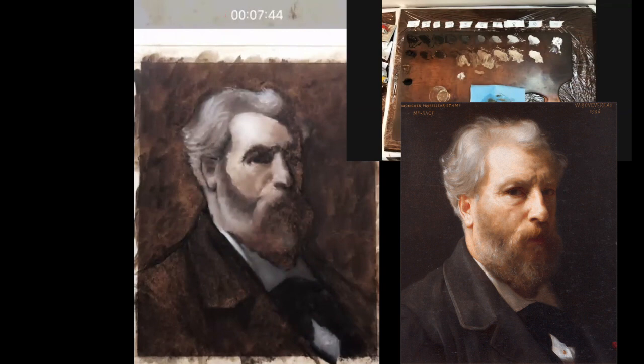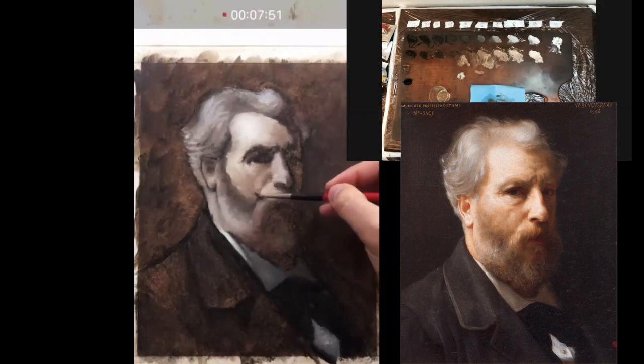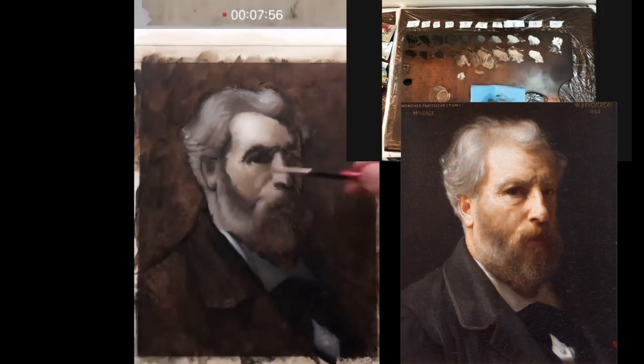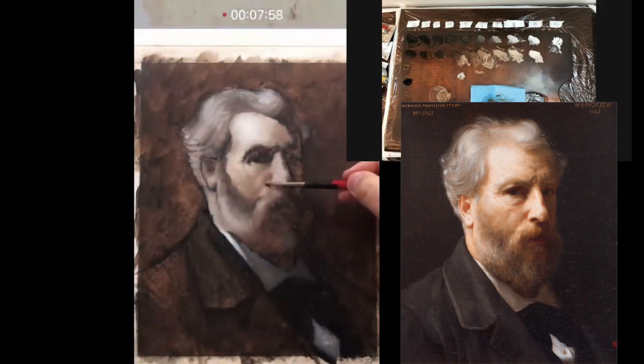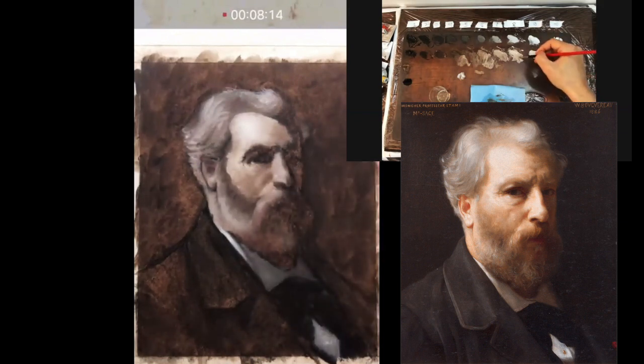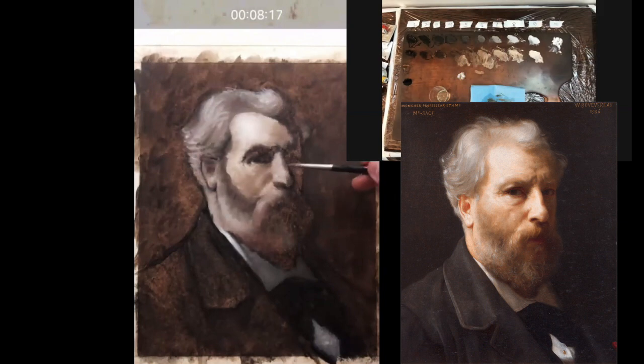Oops, got some paint on myself, trying not to do that. That's a softer brush. And in my other hand, I'm always holding a rag so that I can modulate and control the amount of paint that's constantly on my brush. Because it's very important to become sensitive to how much paint is actually on your brush. Sometimes you need a lot of paint, sometimes you need a small amount of paint. This is all part of our painterly responsibilities.